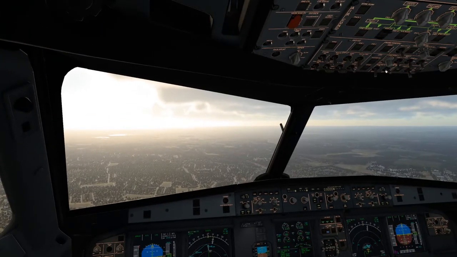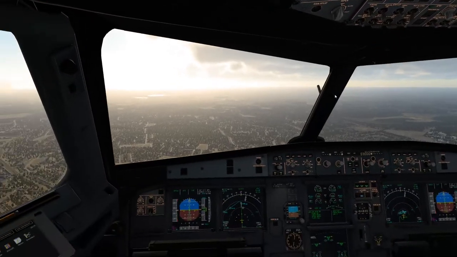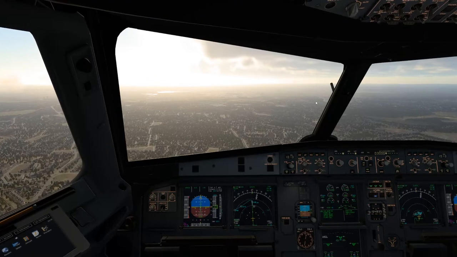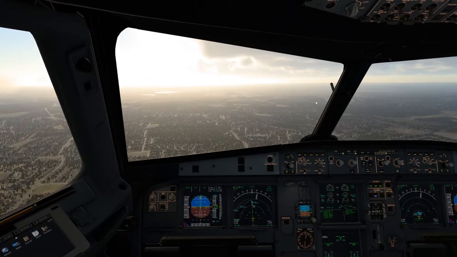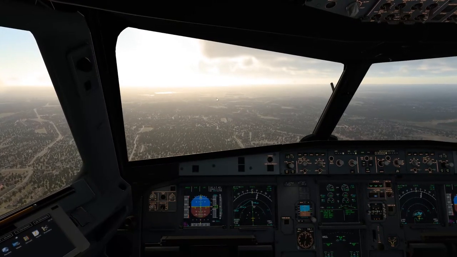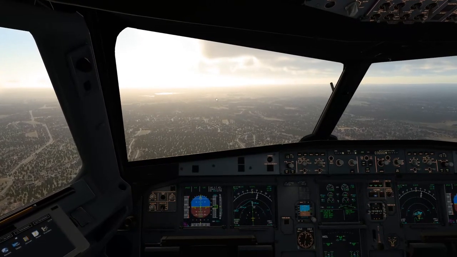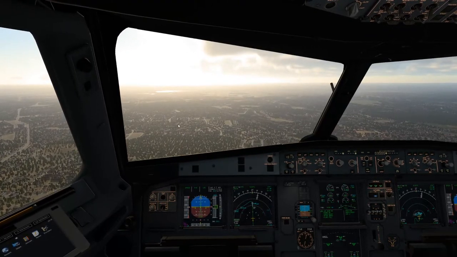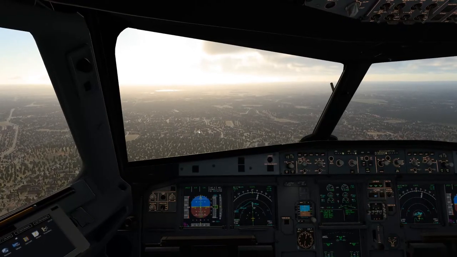Signs are on now. Still looking good. I think I can see the runway now. 27 left is ahead of us now. It's hard to see with the sun directly coming at us, but I can see the runway now. We have the runway in sight.